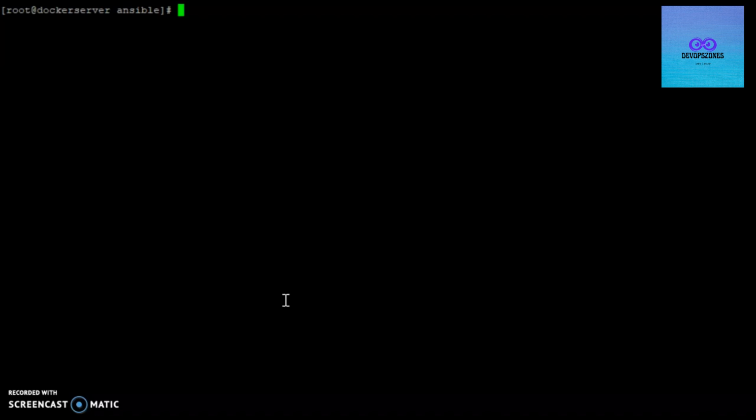So this is my control machine where Ansible is installed, and Ansible works on SSH, so you don't have to install any other agent for Ansible on the destination machines. And moreover, Ansible is pretty straightforward to install and start working on. You just have to set up a passwordless SSH connection between your control machine and your destination machines.